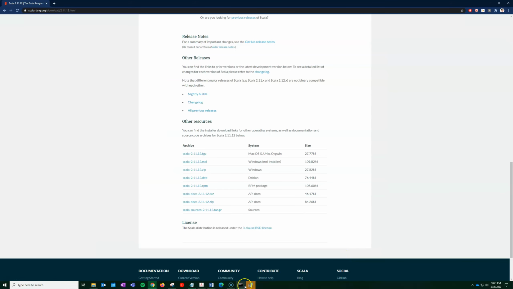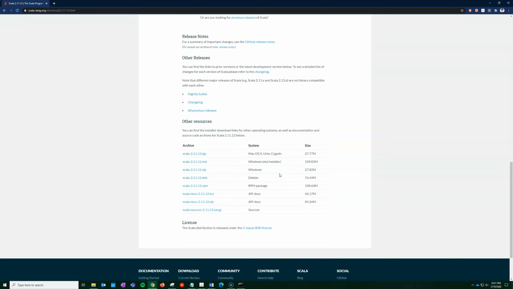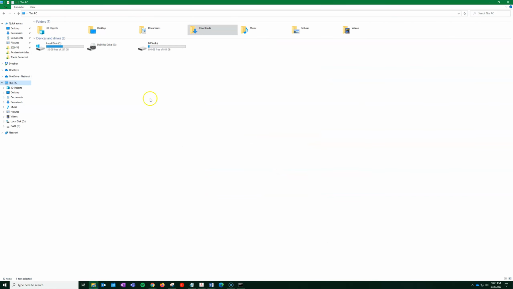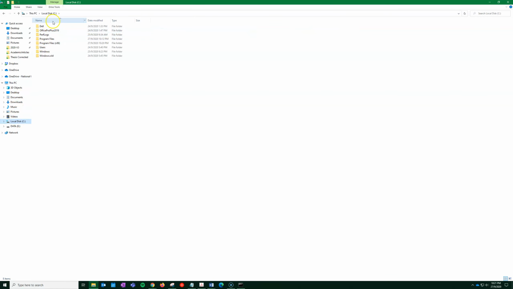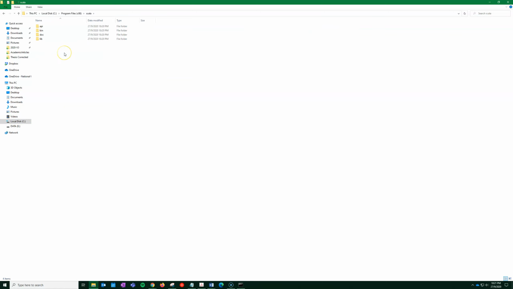So let's see if the installation is started. Yes, the installation is started and it's done. So I'm just going to click on the finish. If I want to see where the installation has happened, I can go to C drive, Program Files (x86), Scala, and you see that there is a Scala properly installed here.